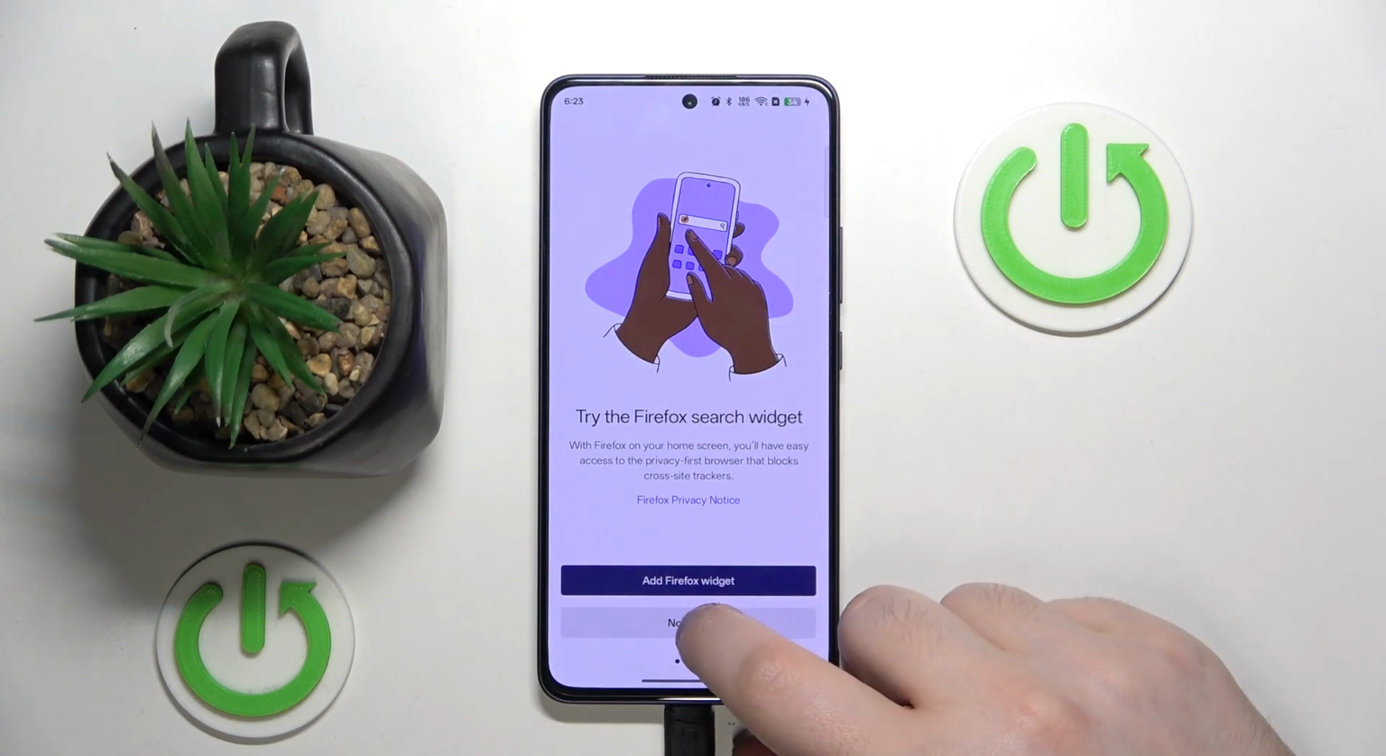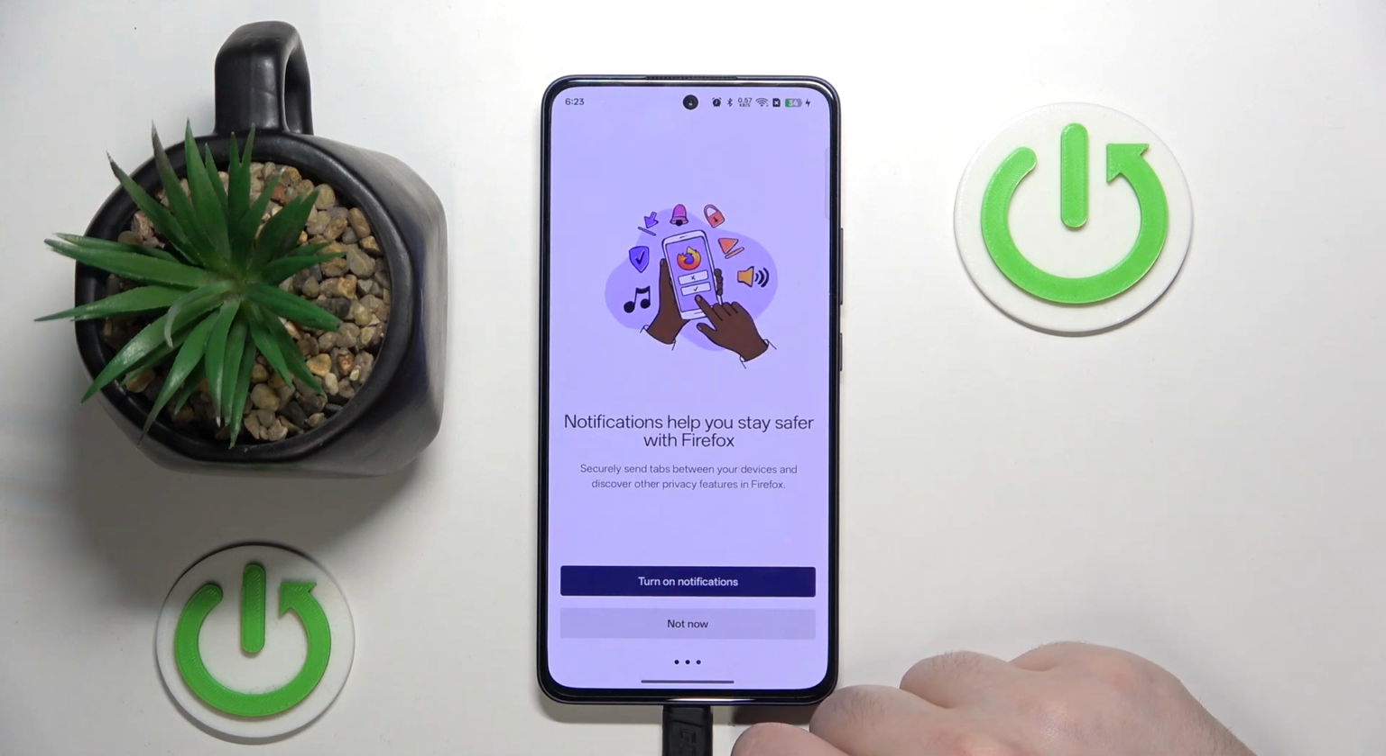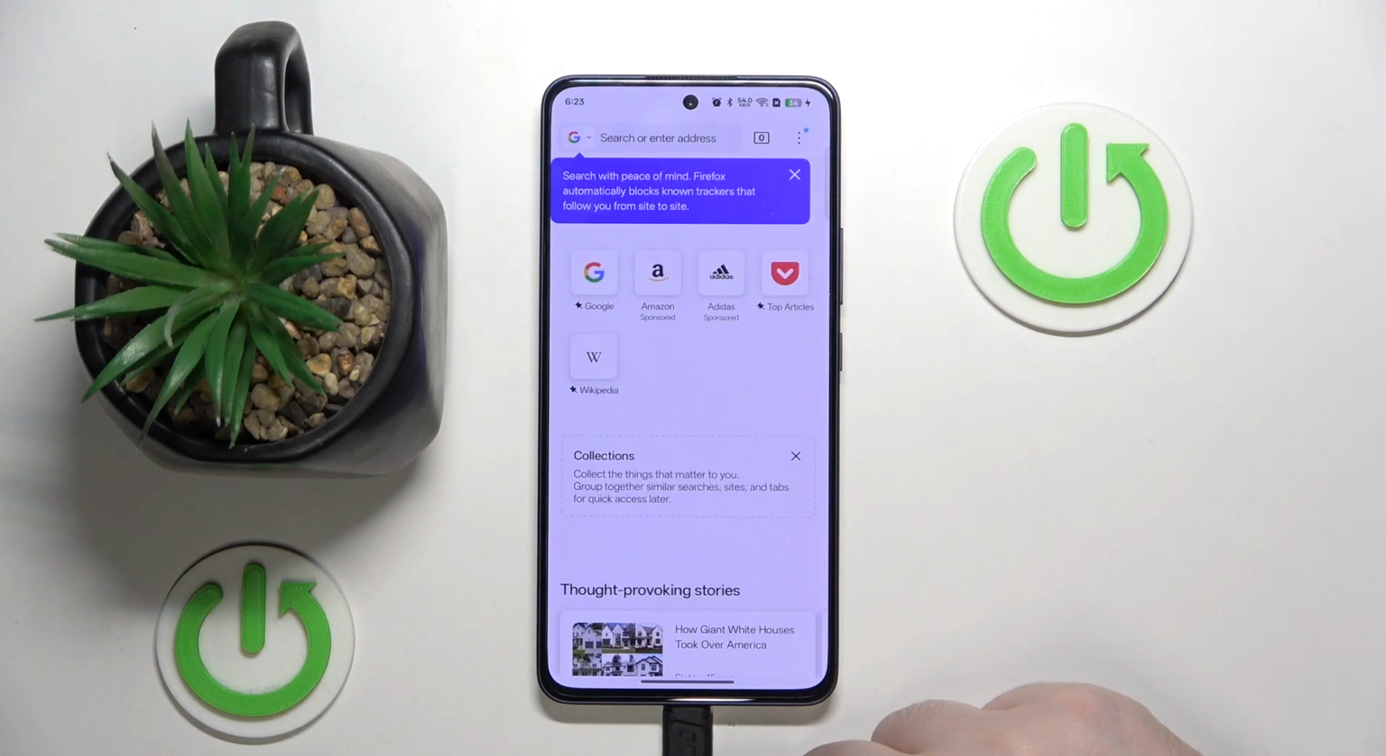add Firefox widget, or you can click not now. Here you can sign in to your Firefox account, or you can click not now, and you can turn on notifications, or you can click not now. And as you can see, my Firefox browser is now installed and is ready to use.